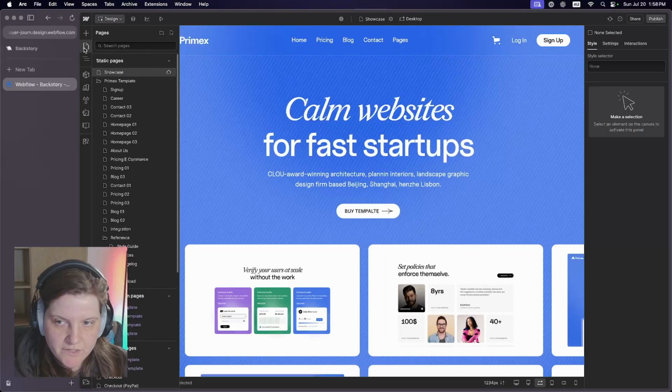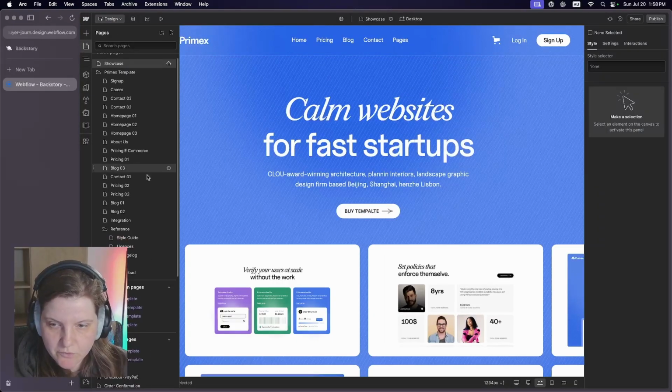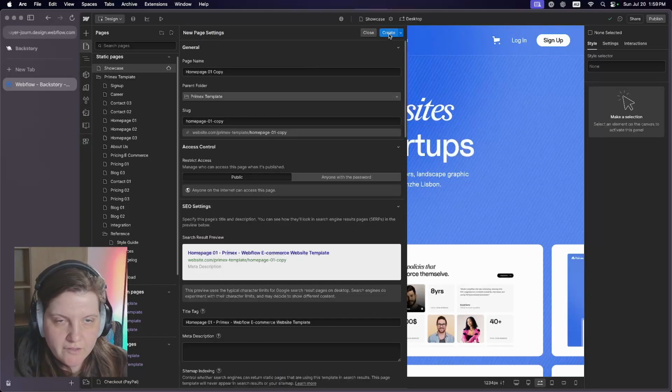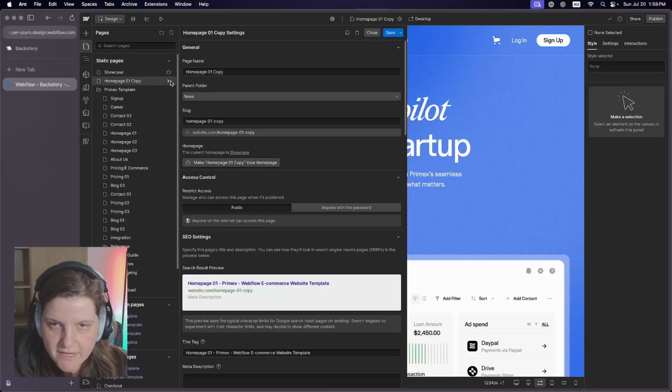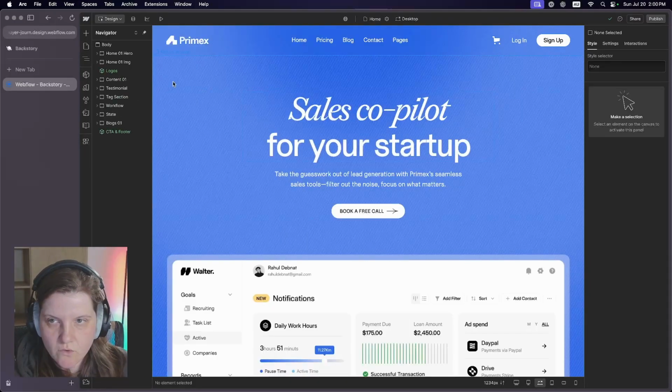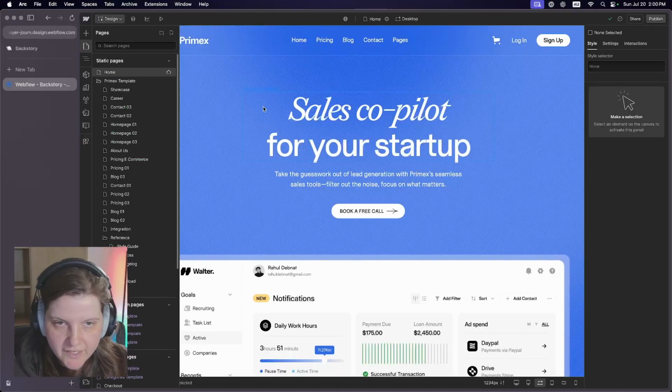So now I've upgraded the site plan, I should be able to duplicate homepage 1. I have to create it first. Homepage 1 copy, make this the homepage. Cool, so now we actually have a homepage.